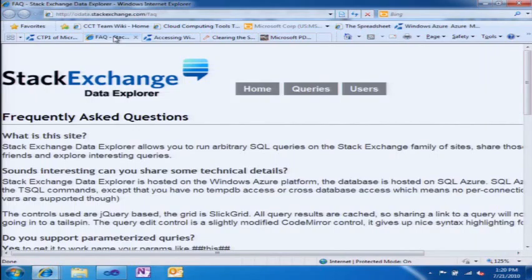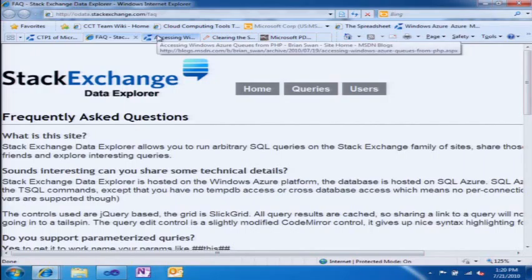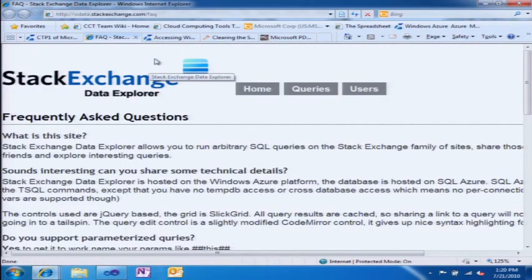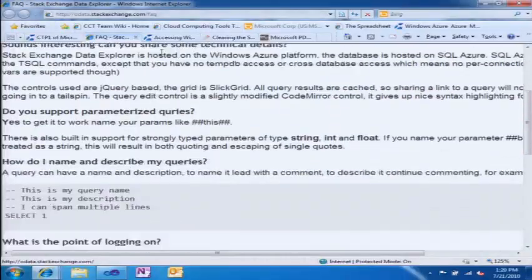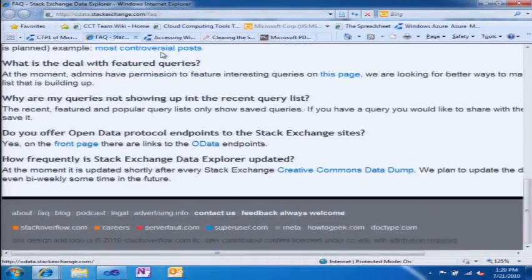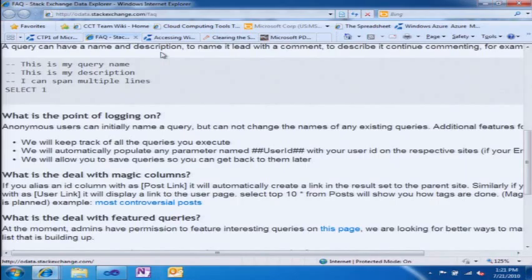So you can just go there. This is the frequently asked questions, because it actually talks about the fact that it's powered by SQL Azure and Windows Azure. But this is cool. You can write queries, and they even have a page here with top queries that get voted up. Most controversial posts. I love this one. So this is the sort of query you can build with it.